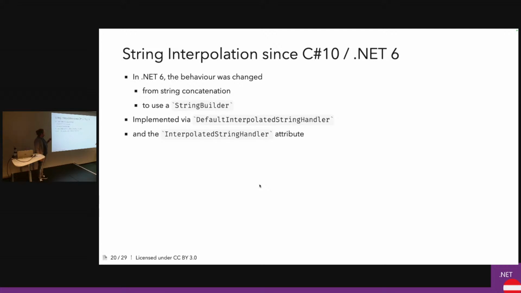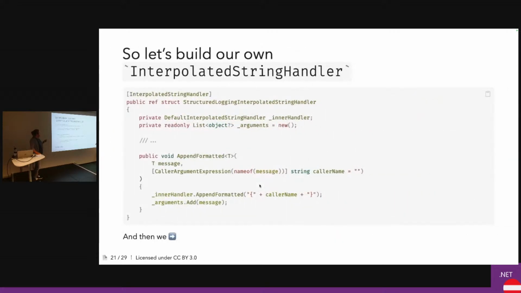They implemented this default interpolated string handler, which, as the name suggests, is the default, so you definitely can replace it. And they added the interpolated string handler attribute. With some other magic that was recently added in C#, you can build your own interpolated string handler, which is a public ref struct. You add this attribute on top. There's no interface whatsoever. You just need to know what to implement, which is an append format method that gets called when you append something to the string builder.